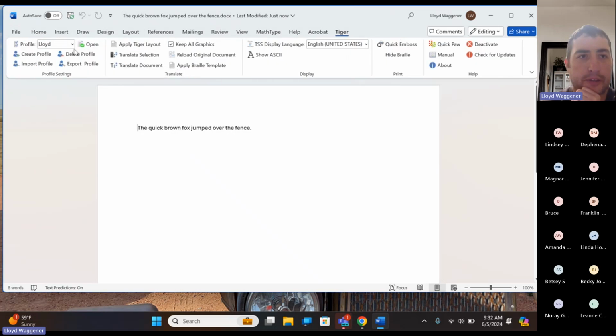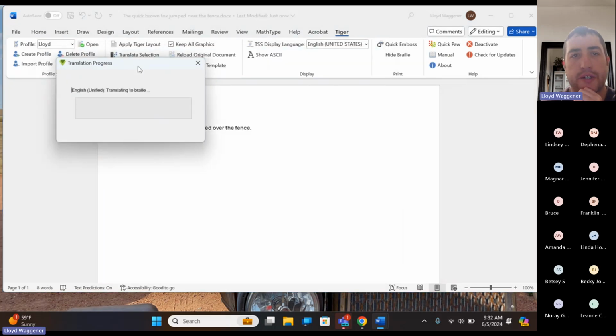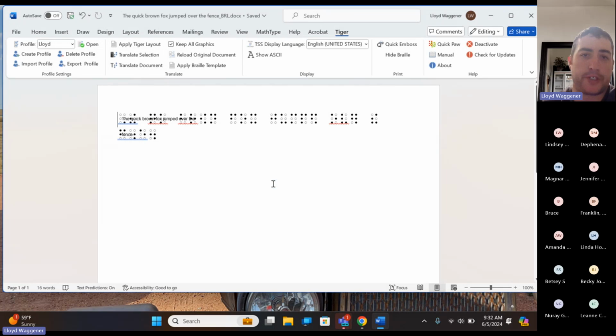Back to the Tiger menu. I'm going to open Lloyd's and uncheck Jumbo Braille. Apply, save, and translate the document. Linda asks, does this take new software? Nope. This is still the TSS software.